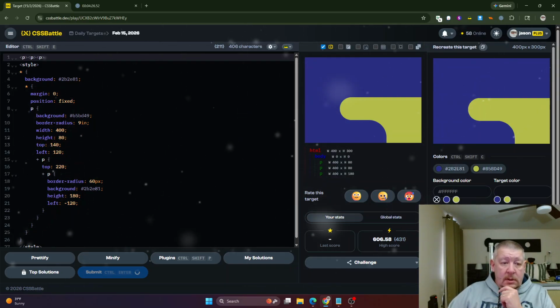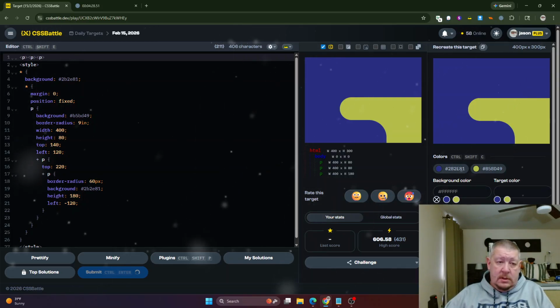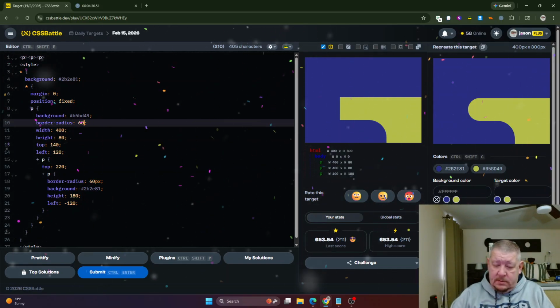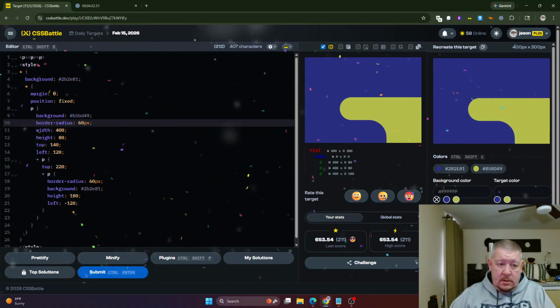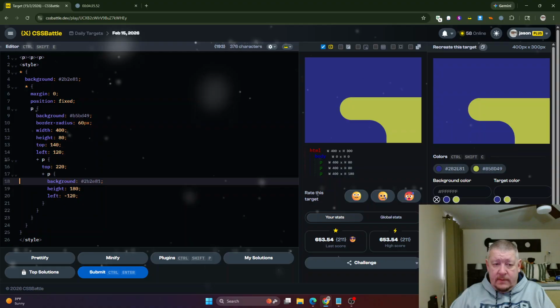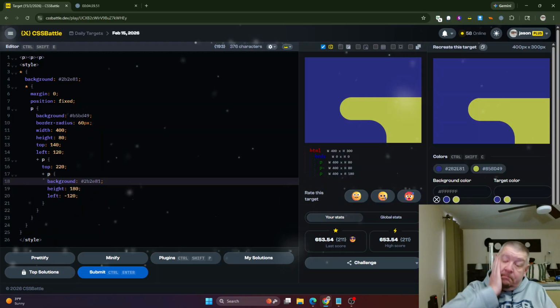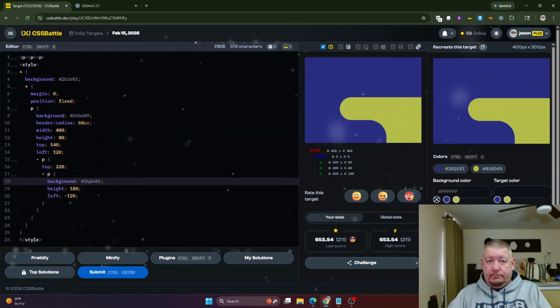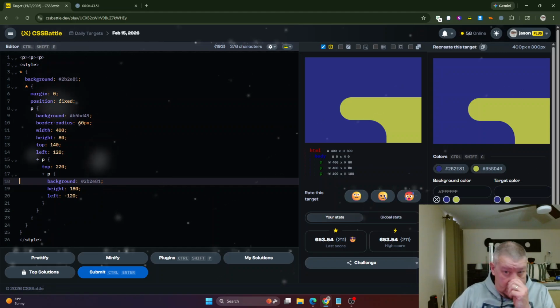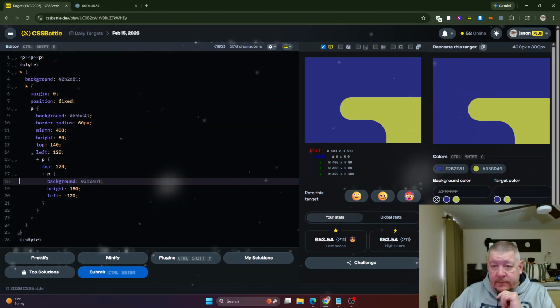Okay. This I think can be 60 pixels, which means we can get rid of that one. But this is not a great way to solve this particular puzzle. Is there a better way to solve this puzzle? Probably. What is that better way? I don't know yet.